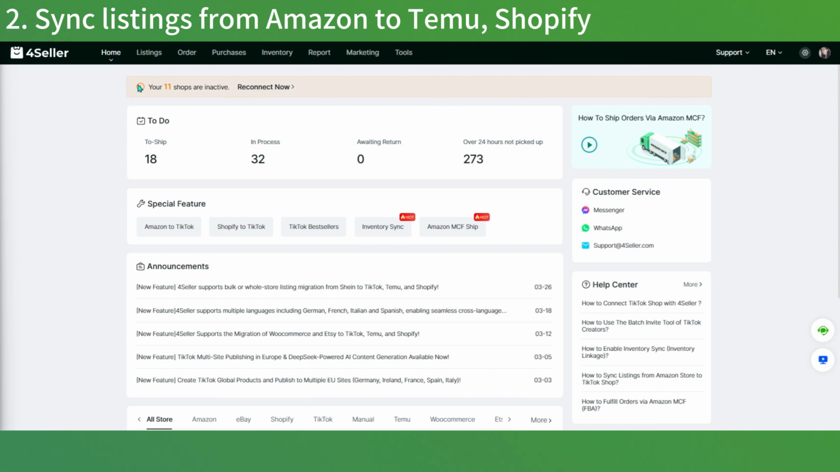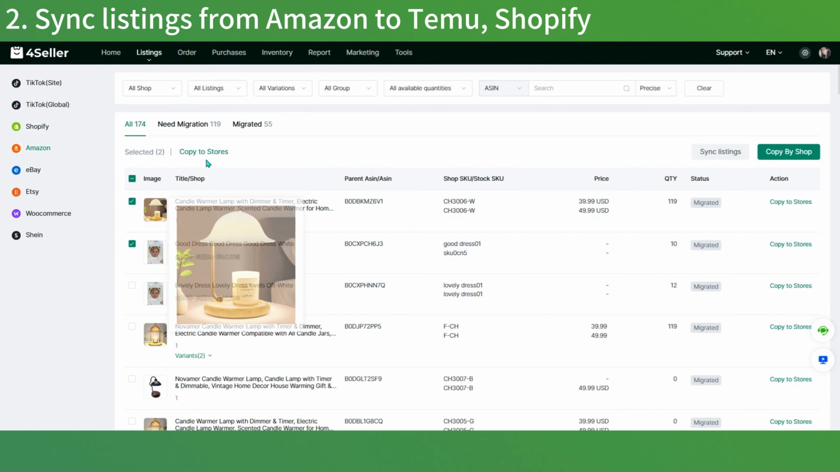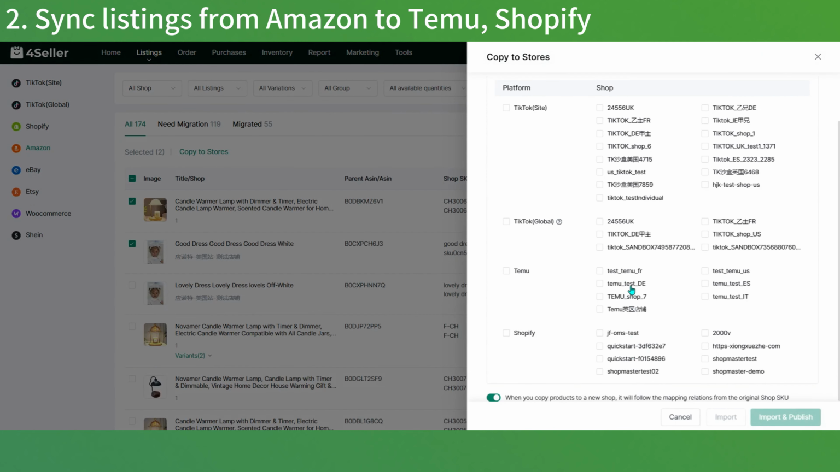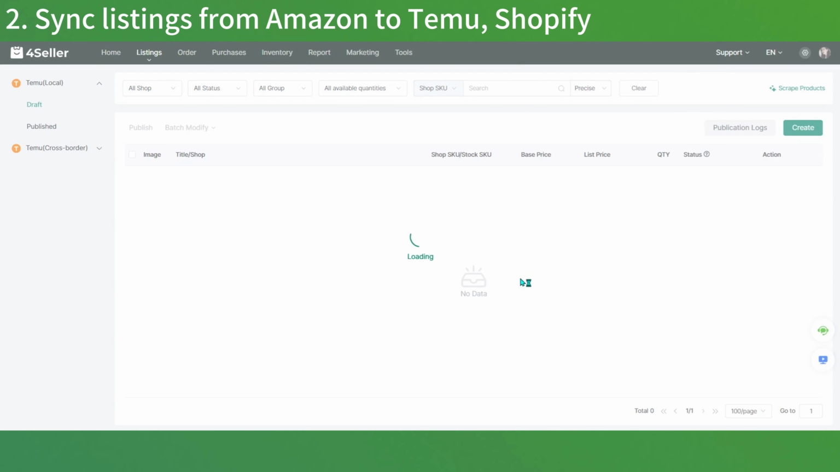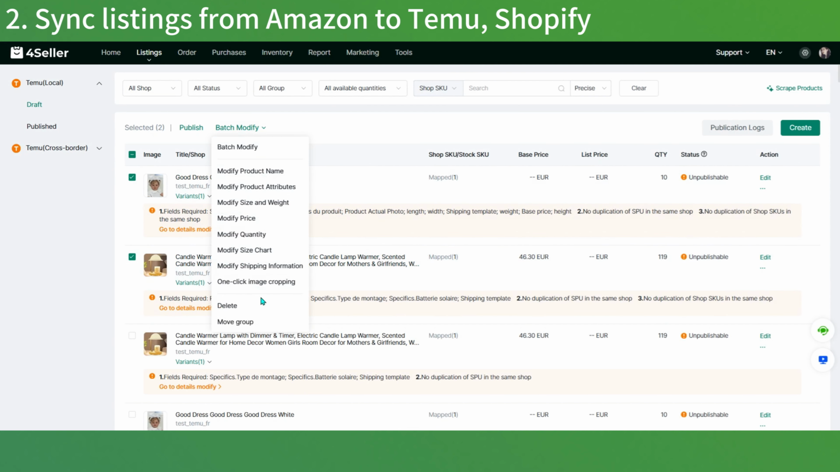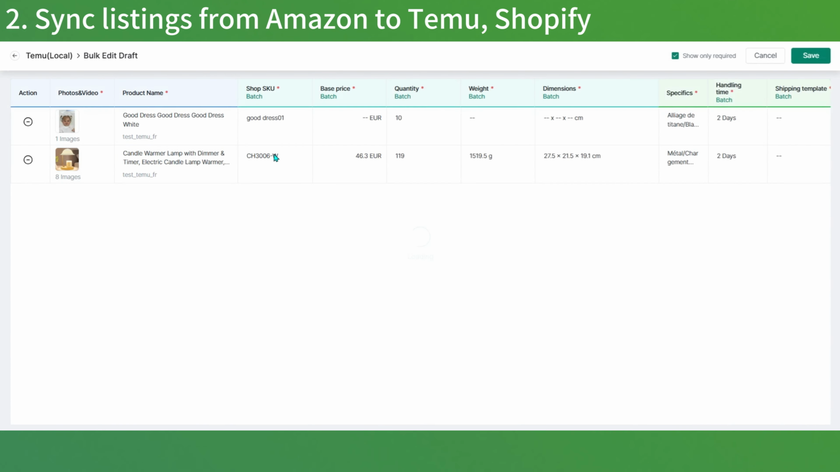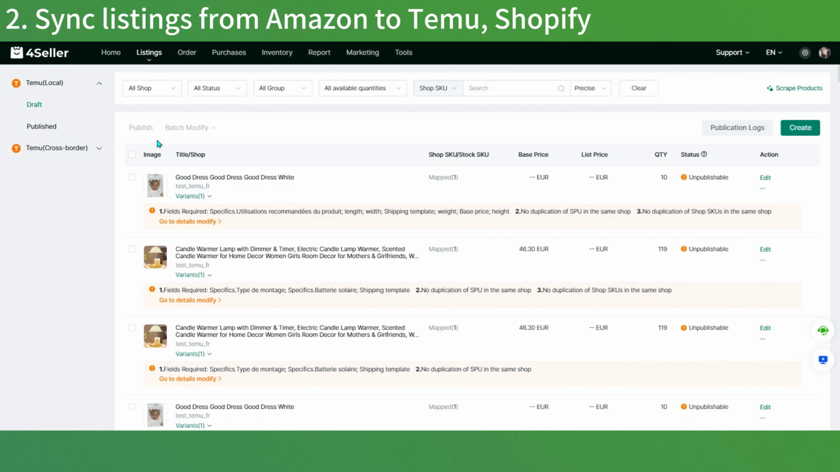To migrate products from Amazon to Temu or other platforms such as Shopify, you may follow the same operational procedures outlined above. Below we will demonstrate the process for migrating Amazon products specifically to Temu. The only difference is the need to select a different platform and store for the migration. Go to Import, click Next to view the generated Temu product draft. It will automatically navigate to the Temu draft page. The same way is to check all the products you want to upload. You could choose to edit every single parameter, or edit them in bulk. After you finish them, press Save and Publish to finalize the listing synchronization process.